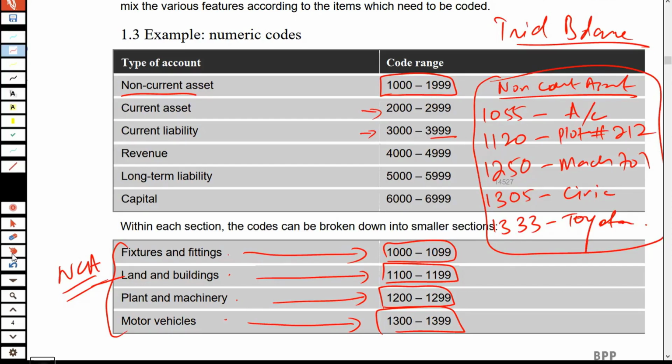they do is that they've got this chart of account, and the chart of account has got a specified range of code for every asset, for every liability, for every income, for every expense. For example, if any of the fixture and fittings comes in, it will lie between 1000 to 1099. Land and building is going to be between 1100 to 1199.